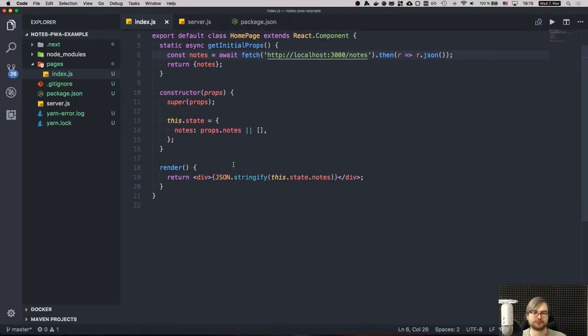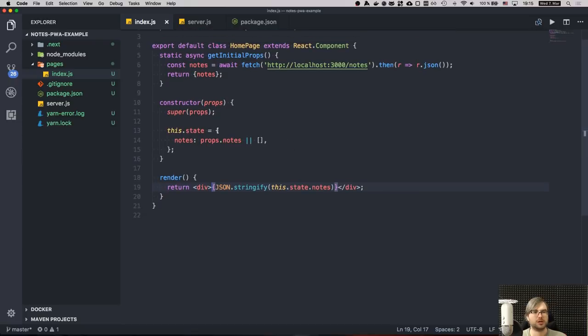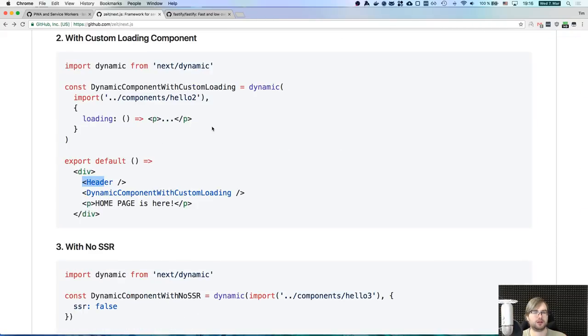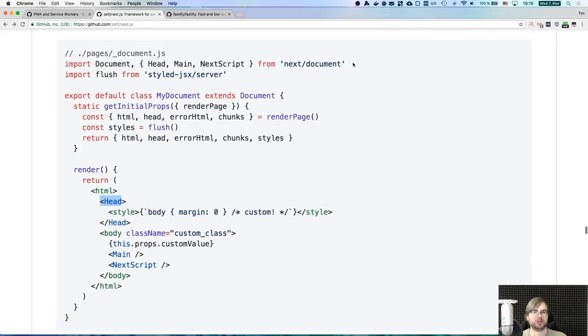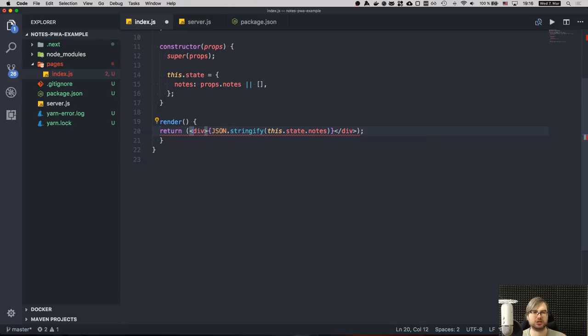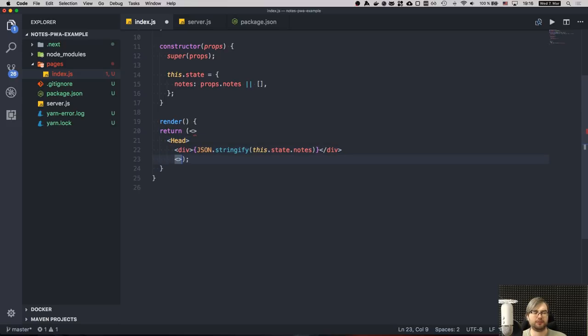Okay, so we now have that. So I guess we can add the head thing, right? Where's the head? There you go. So we can just import that. We don't need document here, we need the head. I just want to include the Bulma CSS here so that we have slightly nicer style. So we have a fragment here, we'll have a head, and then we'll have a body. In the head we're going to have a title.